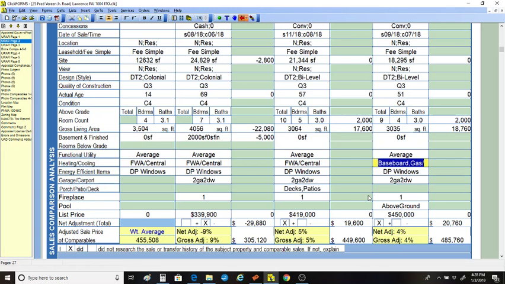Okay, this one has baseboard heat, so we go hot water baseboard / central, because we know it's the central from earlier. And I know my subject has, actually I don't remember where the garages are, but you don't have to worry about that. If nothing imports, that's fine, leave it blank.